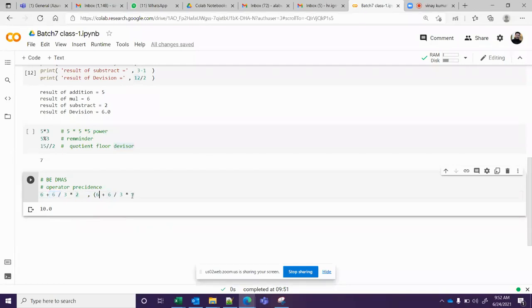So whenever I want to override the operator precedence, I put brackets. In BODMAS, what comes first? Bracket comes first. B stands for bracket. The equations you have within a bracket will be solved first. I have the same equation and the same operators, but you get a different output because of the operator precedence.